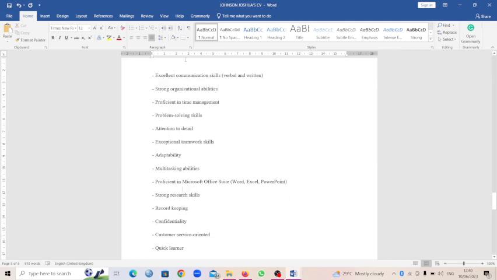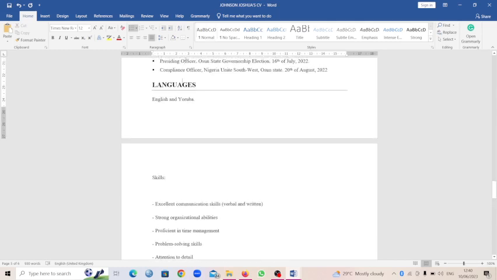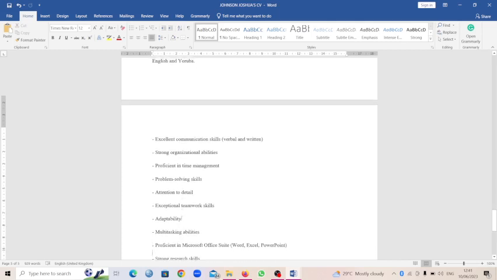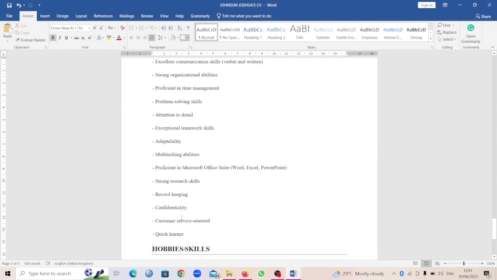Let's remove all the ones we don't need first. Excellent communication skills, yes. Strong organizational ability, proficient in time management, problem solving skills, attention to details, very important. Exceptional teamwork, you can see that in all of my job description, all my experience. Adaptability is very important since I'm not working on a site. Multitasking, proficiency in Microsoft Suite, strong research ability, record keeping. I think everything is useful.